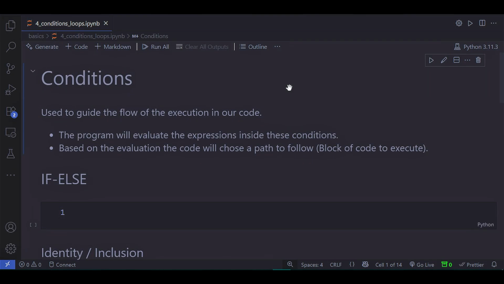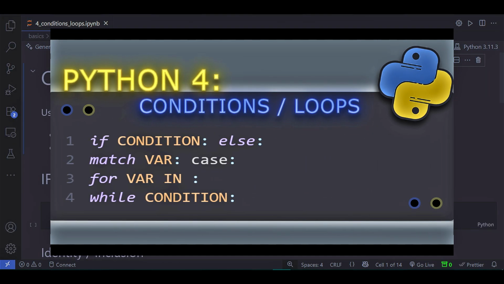Hello everyone and welcome. Today's topic is about conditions and loops. We will cover the syntax and how they work.